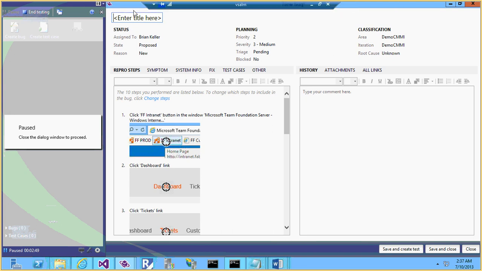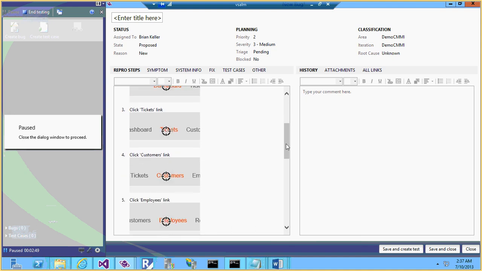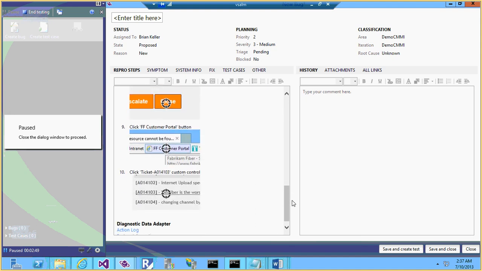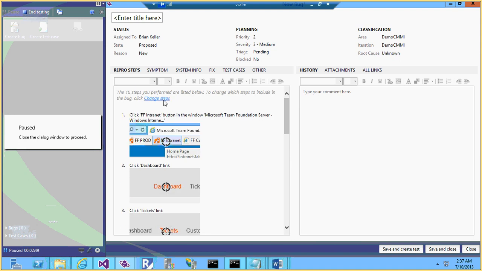Right, this is my bug work item. The moment I am able to see this bug work item, at the bottom you can see all the actions that I had performed. It is captured as a screenshot. I can enlarge the screenshot. What I can do is click on change steps. There is an option here.